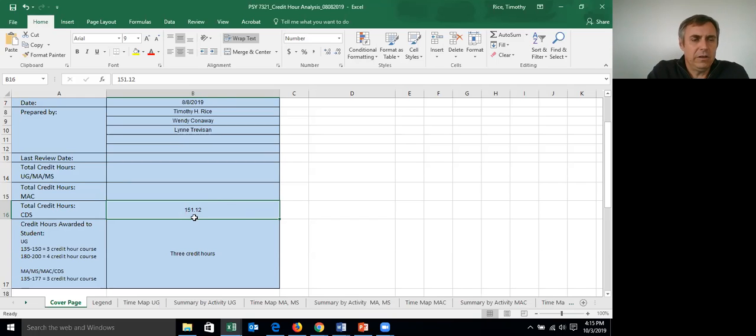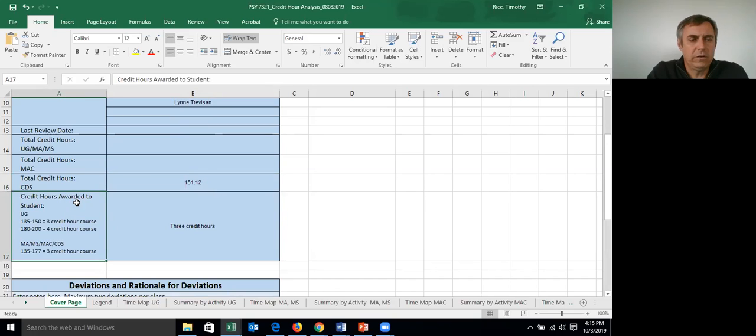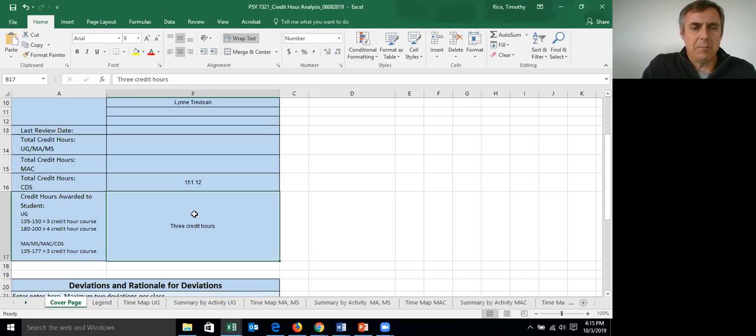As we go down the list here, you see the credit hours awarded to the student. You see the undergraduate numbers: one is for 3 credit hour courses, or one for a 4 credit hour course. Then for the master's and doctoral programs, you're going to see a range of hours that would make up a 3 credit hour course. In this case, it was a 3 credit hour course and came within the standard of 135 and 177.